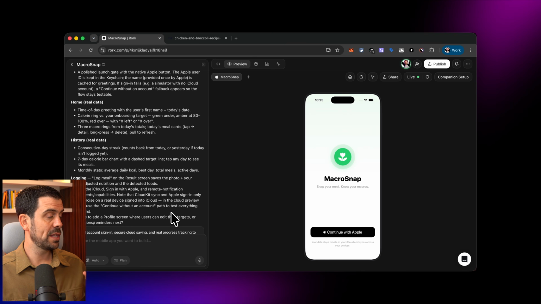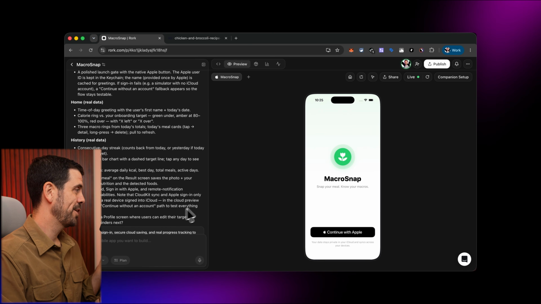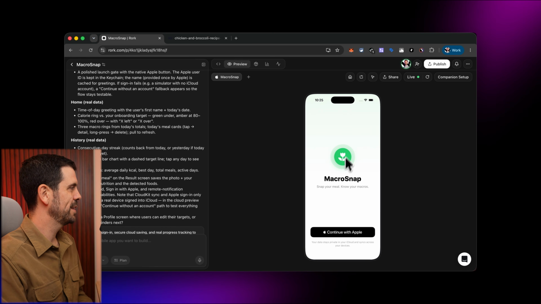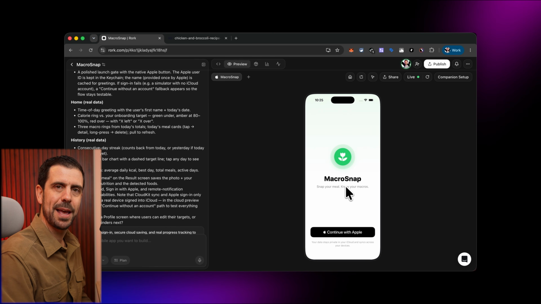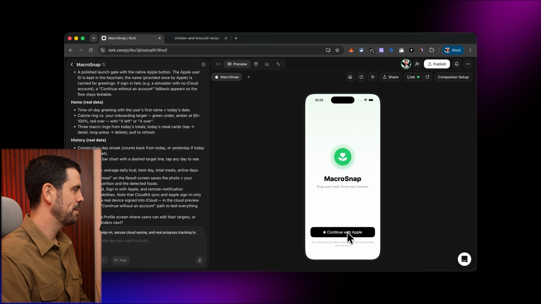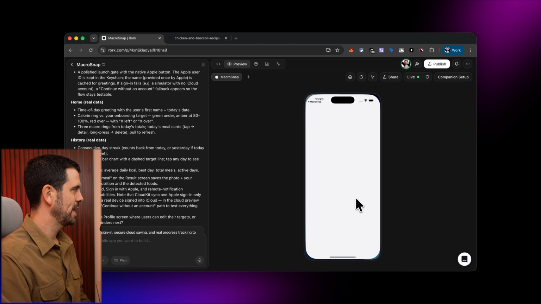So now this is going to be a real big test, right? It did some of the heavier stuff on the back end, and we're gonna really have to put it to the test to make sure that all these functionalities work correctly. But as you can see from this right here, we have a beautiful little screen that says Macro Snap, which is the name of this app. And you can continue by signing up with Apple. So let's go ahead and sign in here.